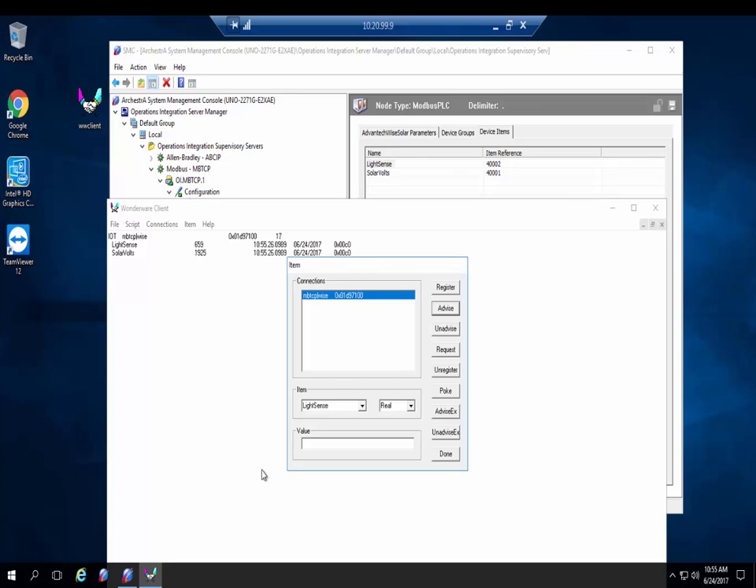I'm going to change the inputs a little bit. I'm going to make it a little darker on those solar devices there. You can see they're going down. If I add more light, you can see those values actually go up.